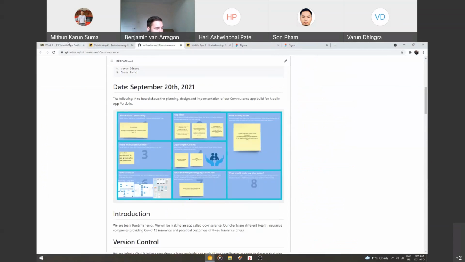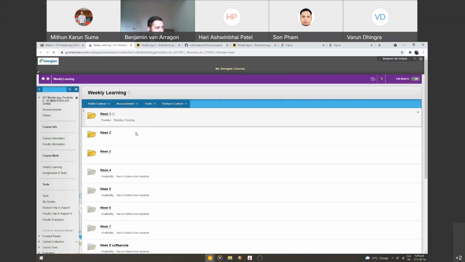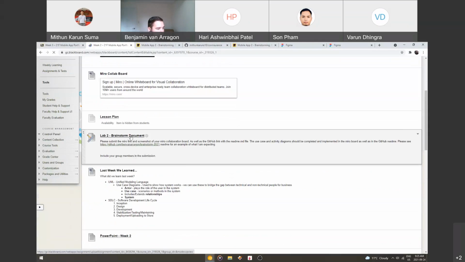And then you're going to submit that, if we go to weekly learning, week 2, you're going to submit that right here. It's called brainstorm document, but it's submitting the link of your Miro link, a screenshot of your Miro collaboration board, and the GitHub link with the README file. The use case and activity diagram should be completed and implemented into the Miro board as well as the GitHub README. And then please see this as an example.